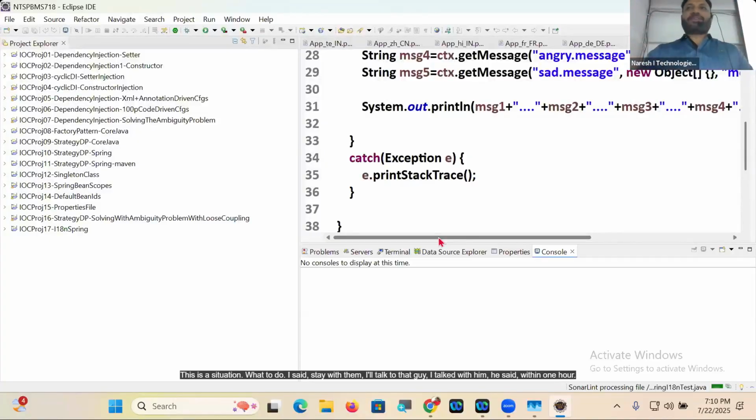I said, stay with them. I'll talk to that guy. I talked with him. He said, within 1 hour, a backup bus will come. Don't worry. 1 hour completed, 2 hours completed, the backup bus has not come. Later I came to know they sent one backup bus, and that also met with an accident somewhere else.